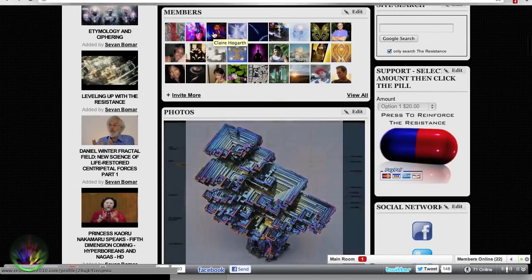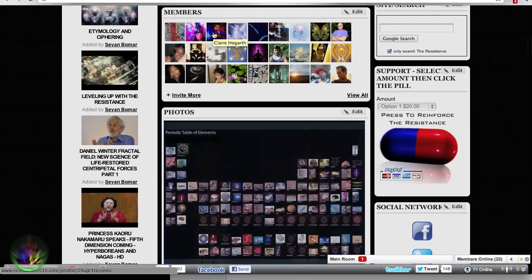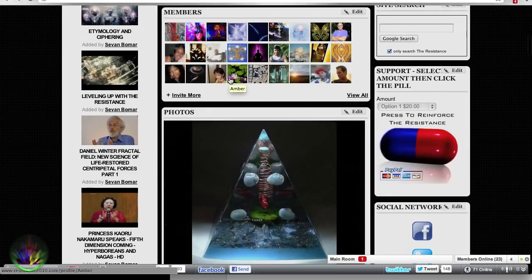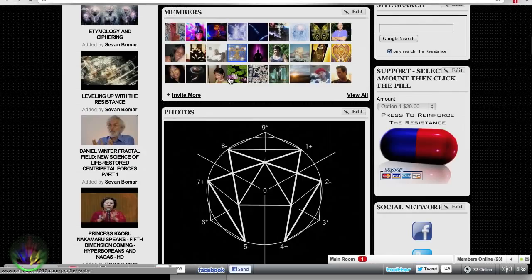Of course, the Resistance is at almost 4,000 members now. We're about 3,600 members. So there's a lot of active members on the site, but there's also members off the site, people that haven't signed up for profiles. We have over 1 million impressions. So many people use the Resistance platform for its resources. They don't necessarily become members.